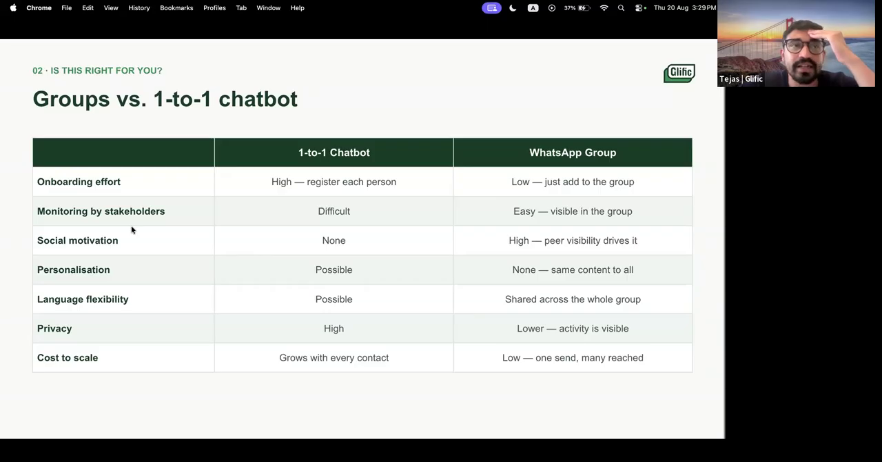For other internal stakeholders, if you're working at scale, like teachers or other intermediaries, monitoring what's happening in the chatbot becomes difficult, because not everyone can come on Glyphic. Even if you create dashboards to get insights of exactly what's happening instead of just the numbers, that becomes difficult. But here, if relevant people are added, they can easily see what's happening in the group. They can get more involved in program delivery and follow up. There's also social motivation that gets created when people see other people engaging.